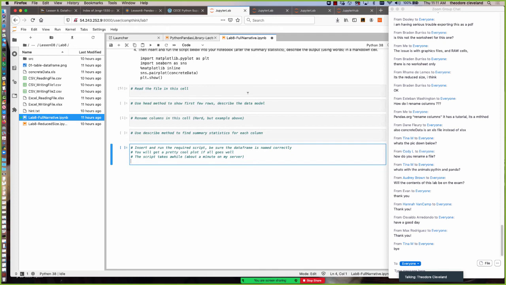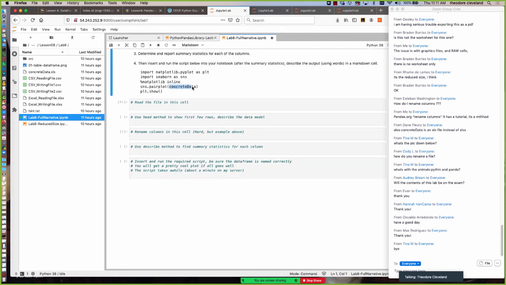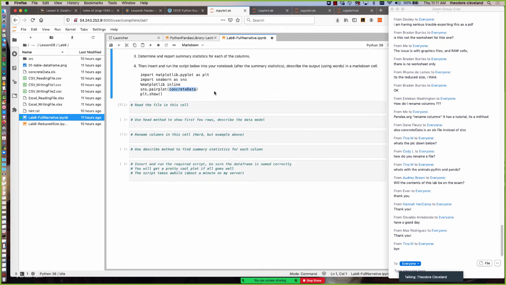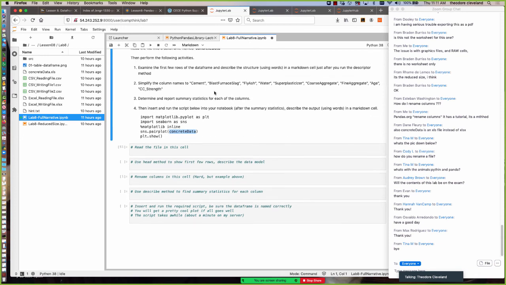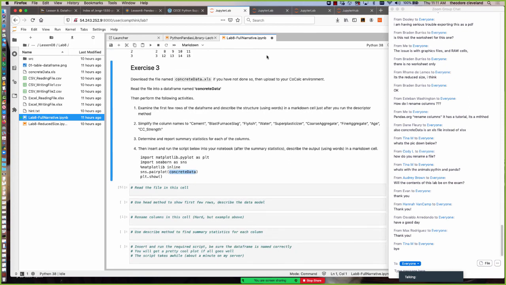The key thing on the last part is to be sure that your data frame has that name, or if you want to use a different name, that's fine. You'll need to change it in this directive right here. And that's all I have for Lab 8.